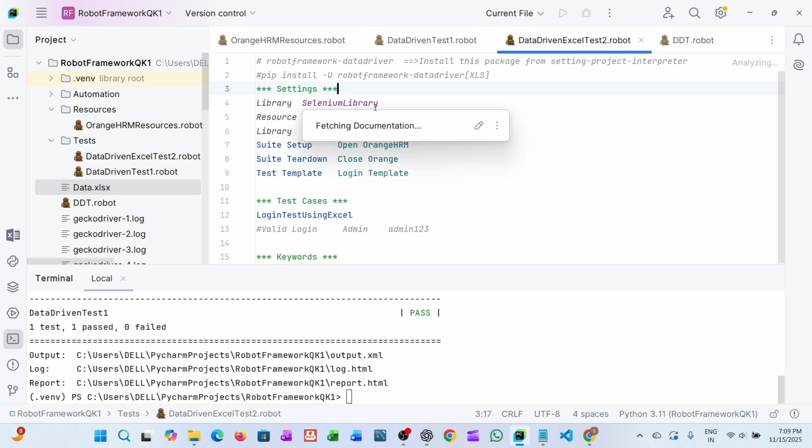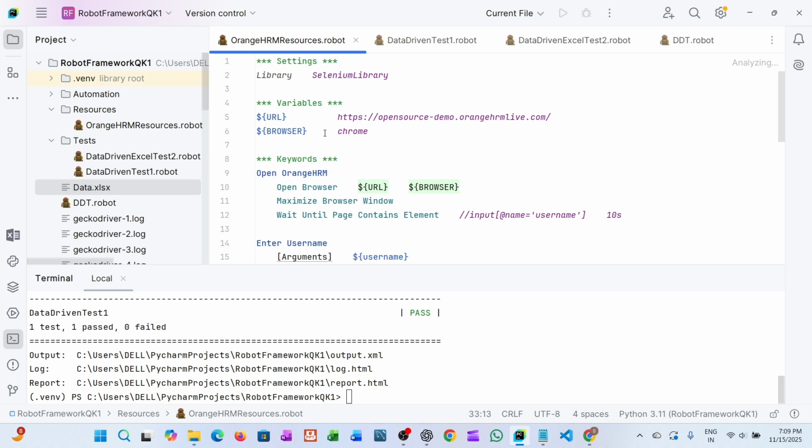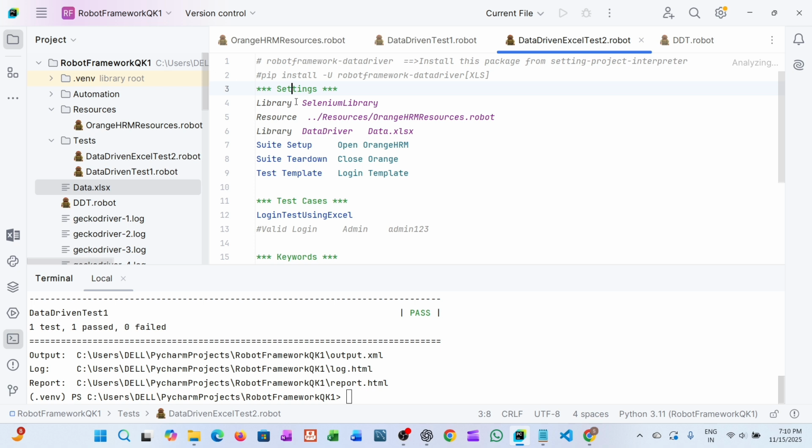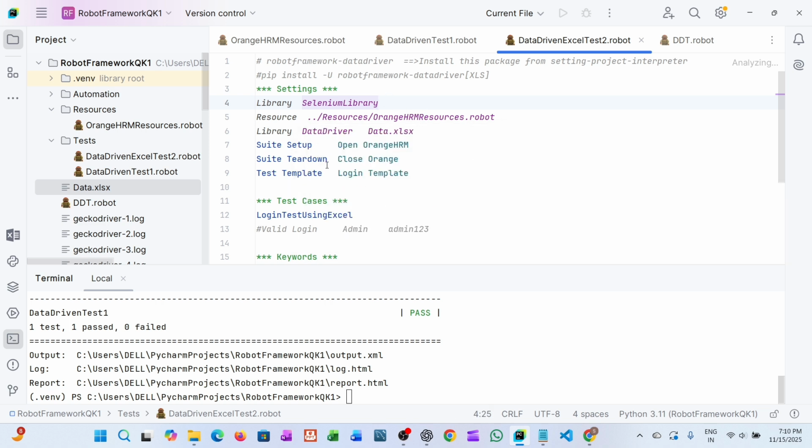We all know we have four sections: settings, variables, test cases, and keywords. In this we do not need variables, because they are already written in the resource file, the Orange HRM resource file, where we keep all our source code. Now let's start writing. In the settings section we have the important Selenium library, which allows us to use different browser keywords like opening browsers and click element. So this is the Selenium library, which allows us to do these different operations.